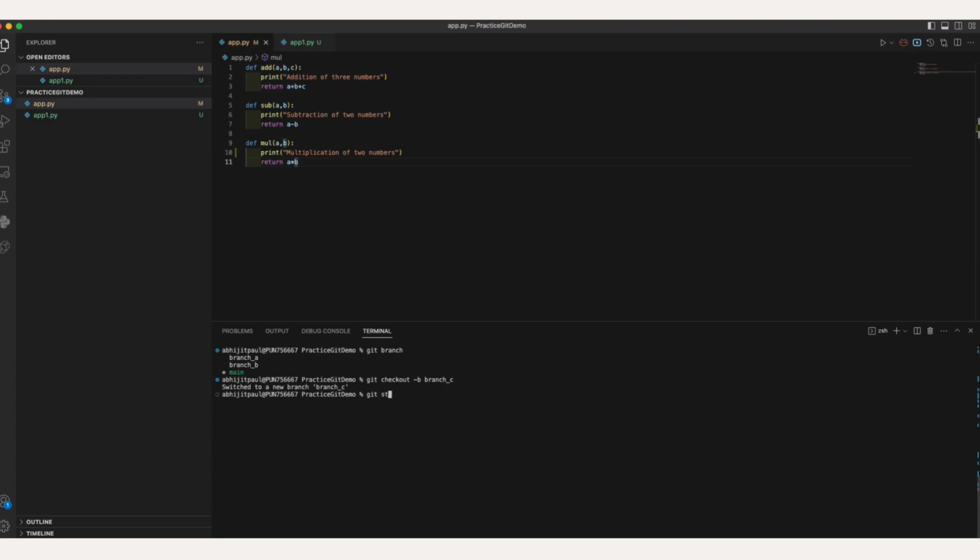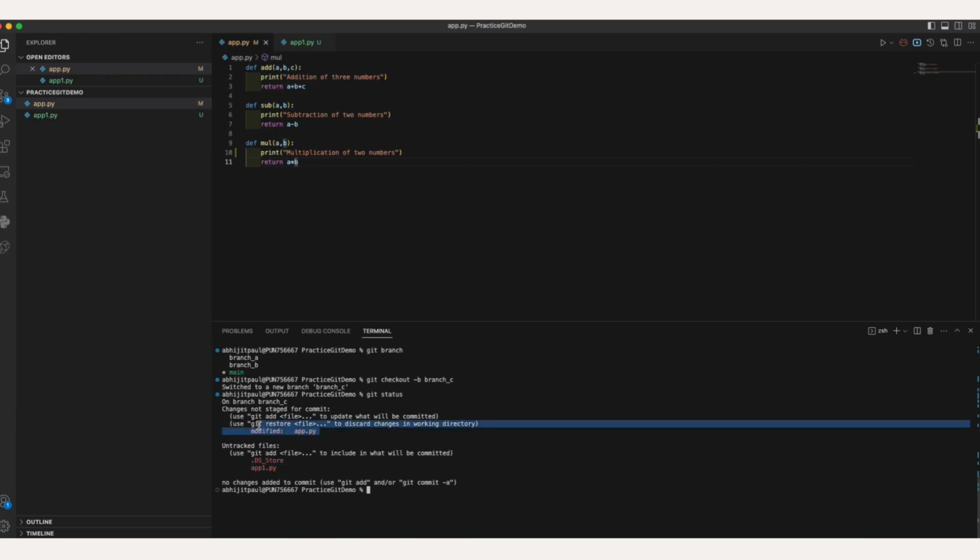So let me see git status. This is a new file and this is the existing file. I need to add both to the branch. So git add app.py and then git add app1.py.